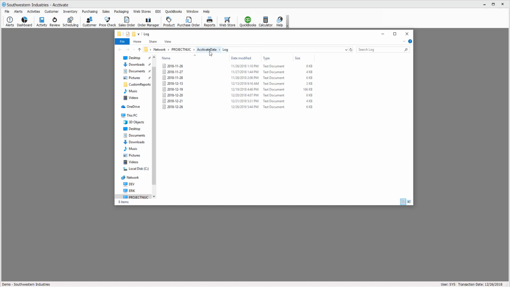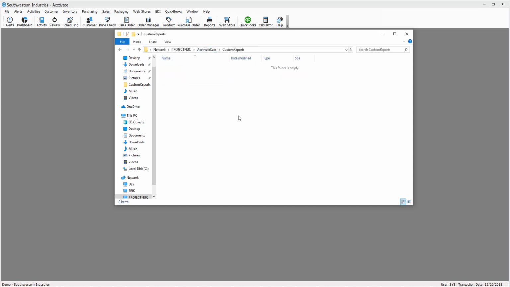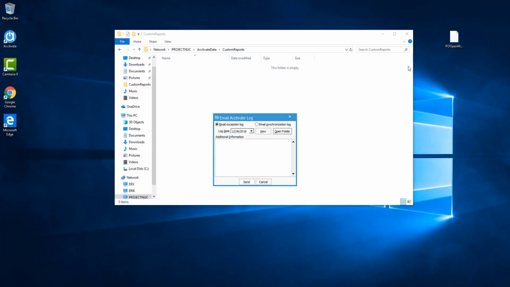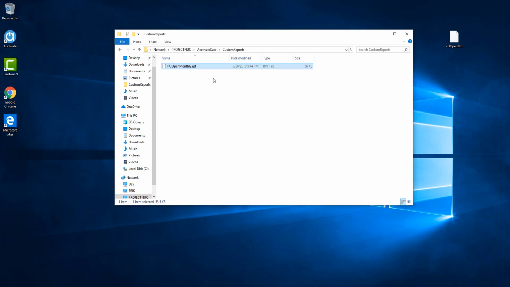This takes you to the location that Acctivate stores all of its information. From here, you can go back to Acctivate Data, Custom Reports. This is the folder that you want to add all of your custom reports to, both modified and new reports. So let's add that report. In this example, I'm going to be uploading a brand new report, OpenPO Monthly. Now this is a .rpt file.